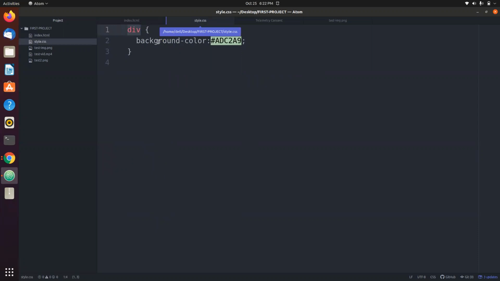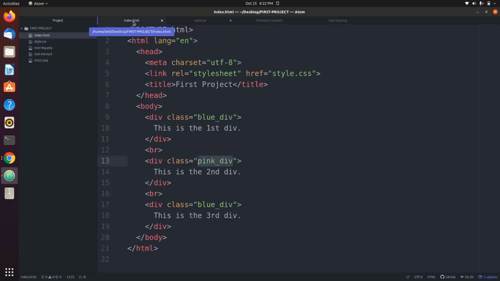After that, let us just go to style.css and remove this. Okay, over here you can see that in index.html you have a class called blue div. So let us first style the blue div.